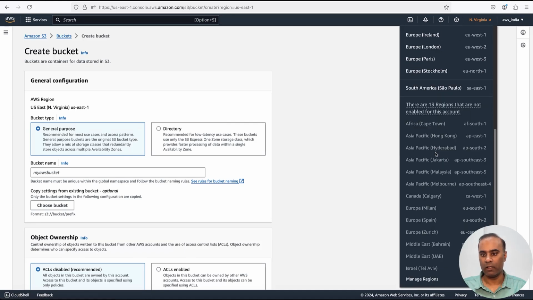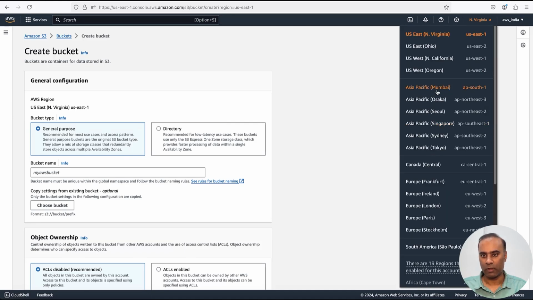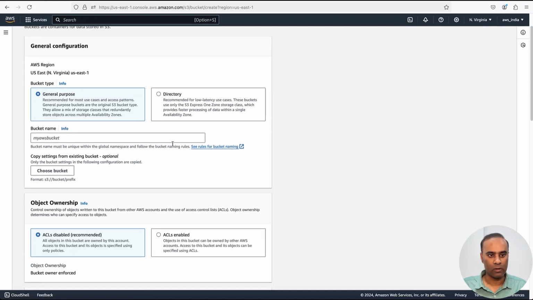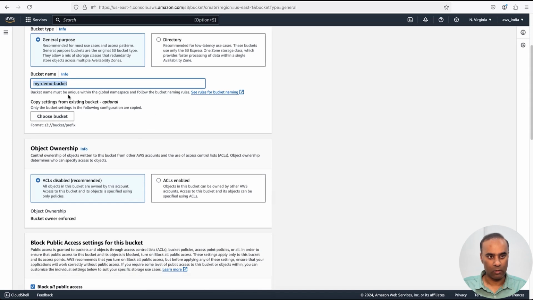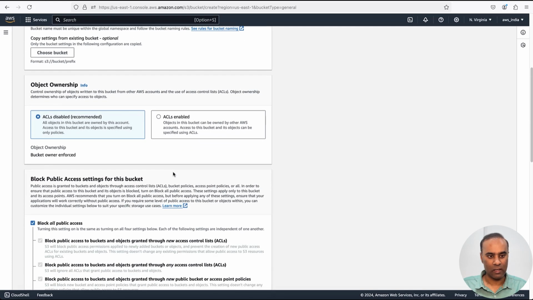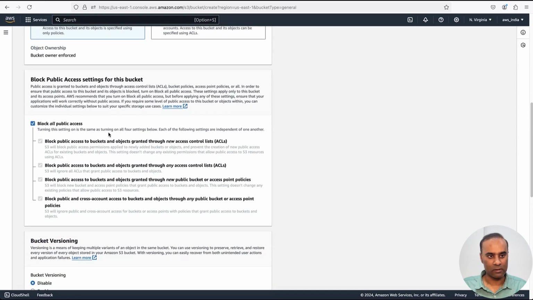For testing purposes, let's choose North Virginia only. I'll give a name to the bucket, let's say my demo bucket. I've just created a bucket, I call it my demo bucket. All these other things I'll keep as they are.